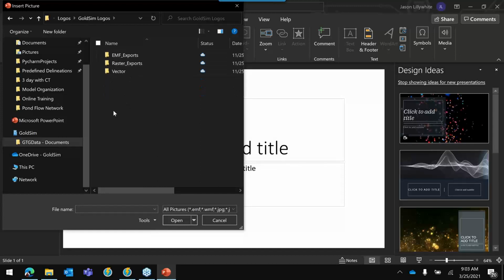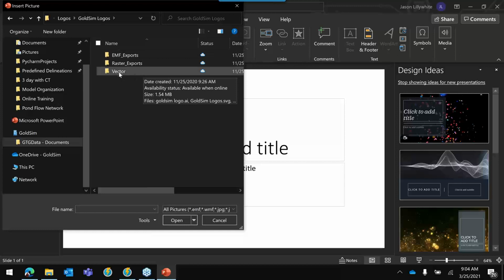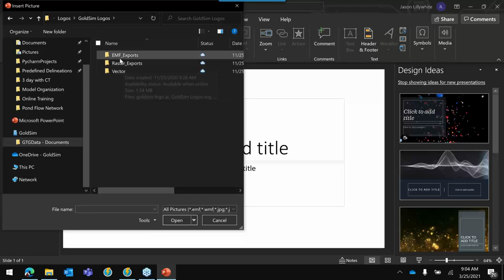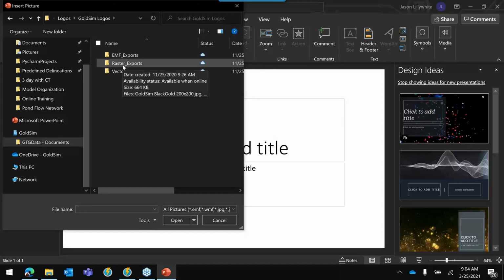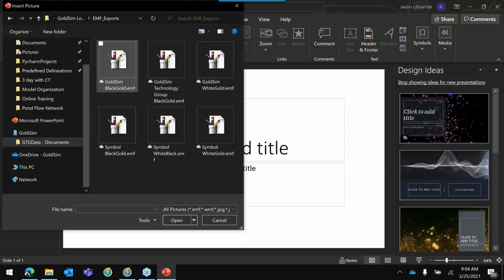Okay, so I have our logos saved in different formats. I have the original vectors that our graphics people developed, and their SVG and so forth. I can't use that. Well, I could, but I'd need different software. But I have these EMF exports I've already created, and then I have raster, and rasters are good for if I need to put it in some other thing. But for GoldSim, I go to EMF.